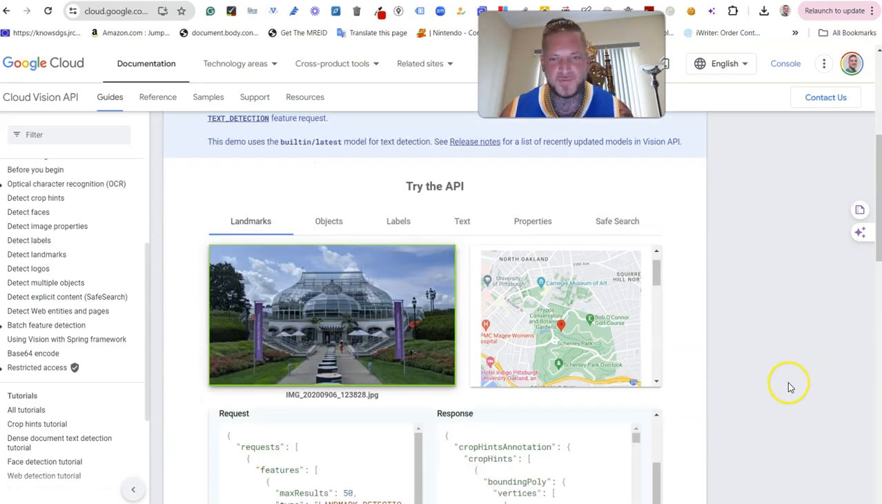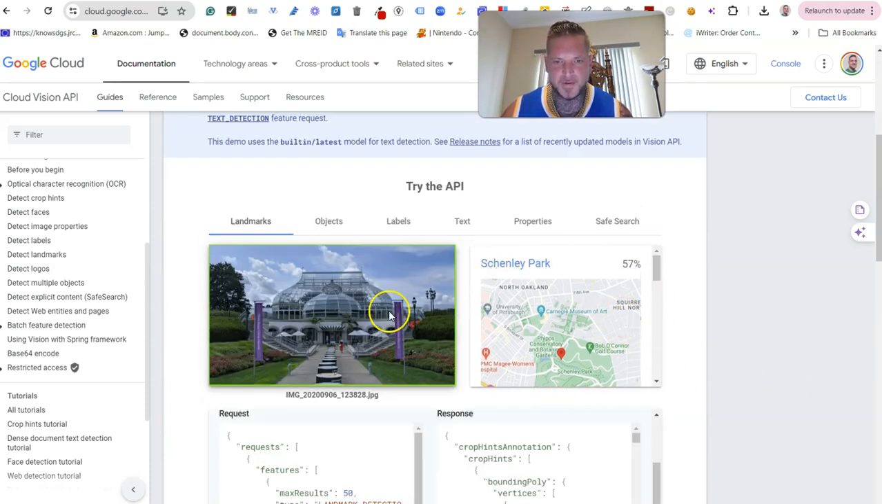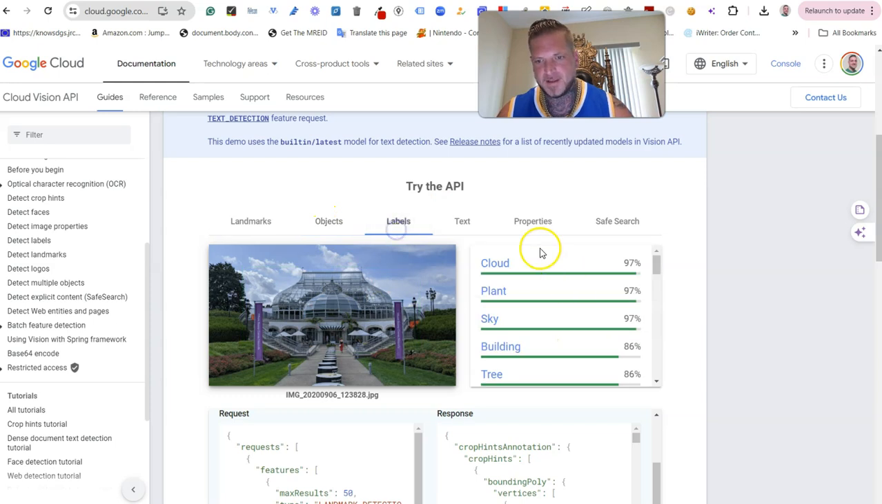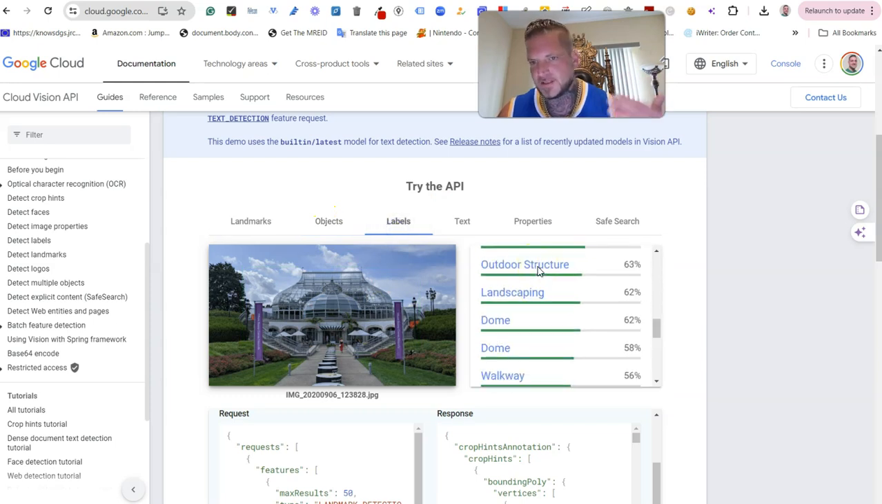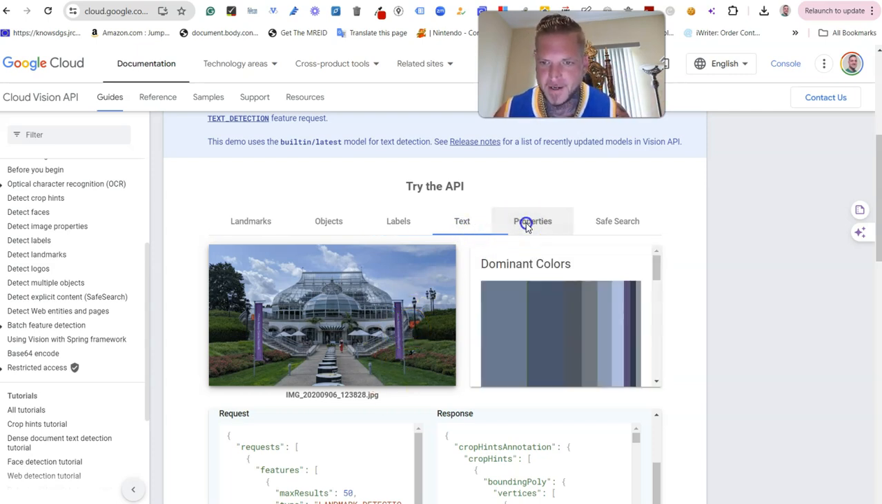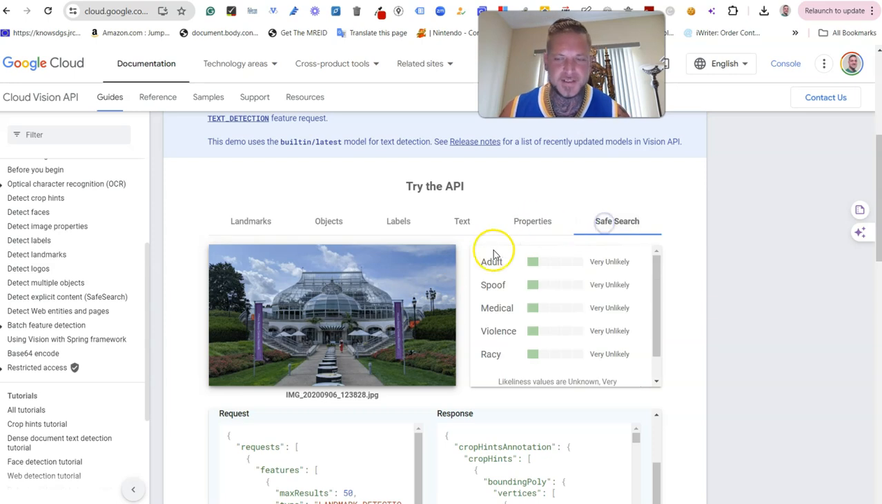All right, I grabbed a random picture of Sketchney Park and uploaded it. It had no EXIF data. It had nothing. It was literally just a screenshot. It knew exactly where it was, where it belongs on the map. You can also take a look at the objects. You can see that there's a building. The labels, right? These are going to be all the different entities that are inside of the image itself. If there's any text, it looks like it's pulling some weird stuff off of this flag here. Properties are going to be the color coded, and then your safe search is just adult filters, right?